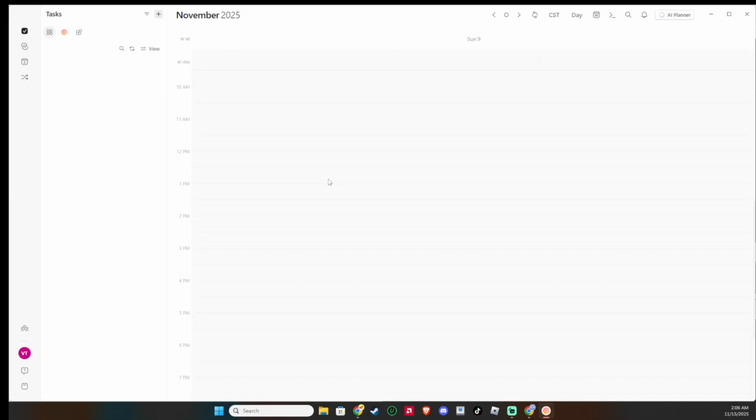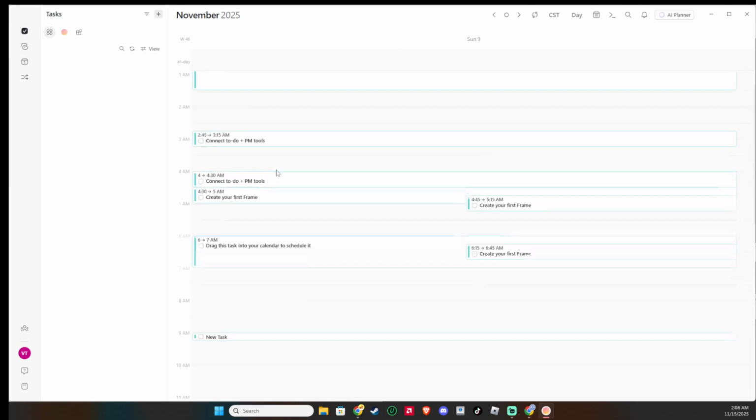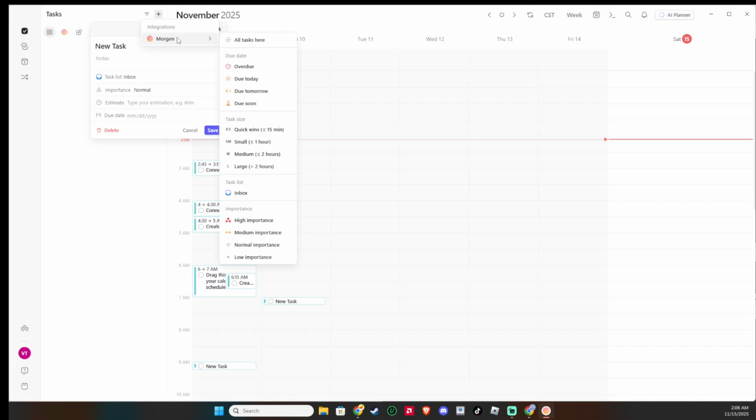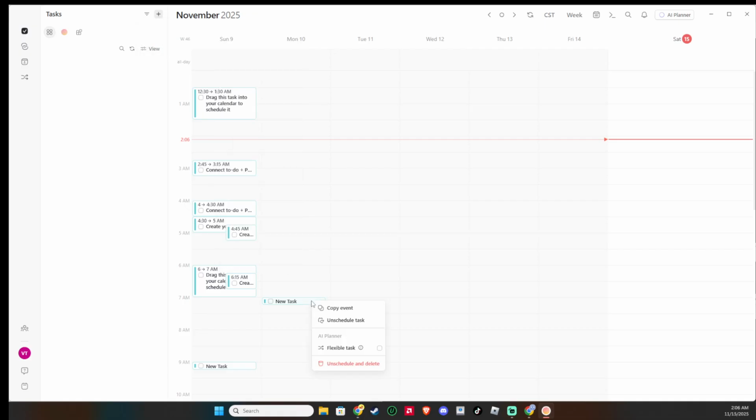Customization is key to staying organized, and Morgen provides several options. Use color coding or create calendar sets for different areas of your life, such as work, personal, or any other category you need. Not only does this make your calendar visually appealing, but it also helps you quickly distinguish between different types of tasks and events.